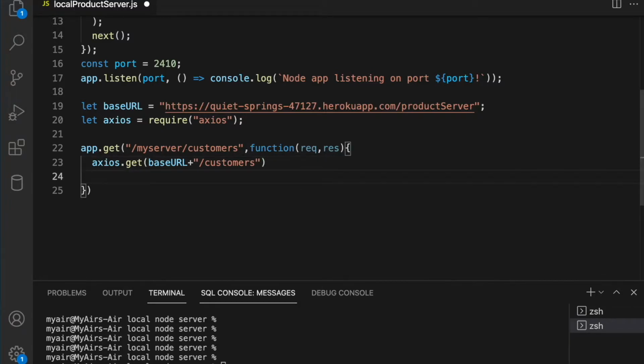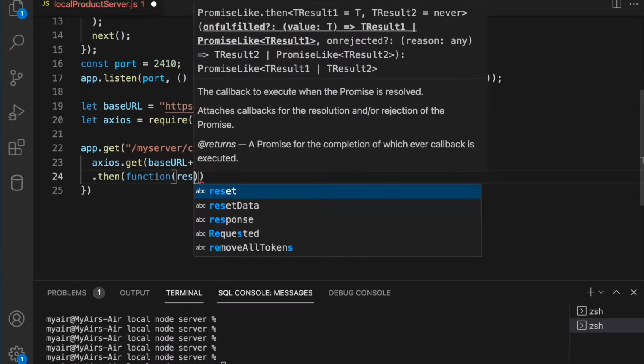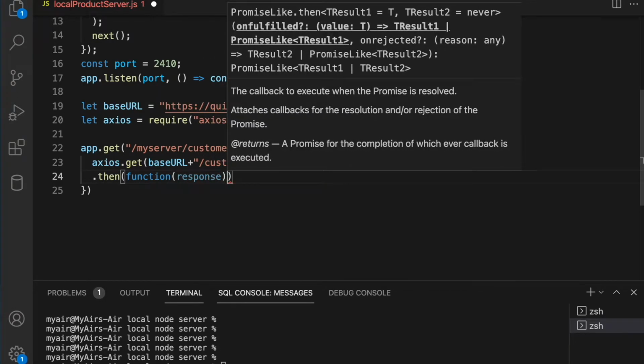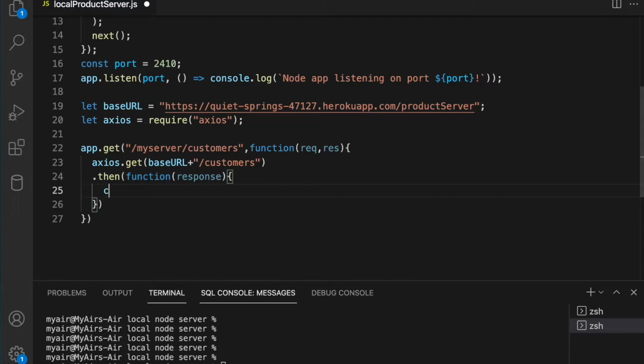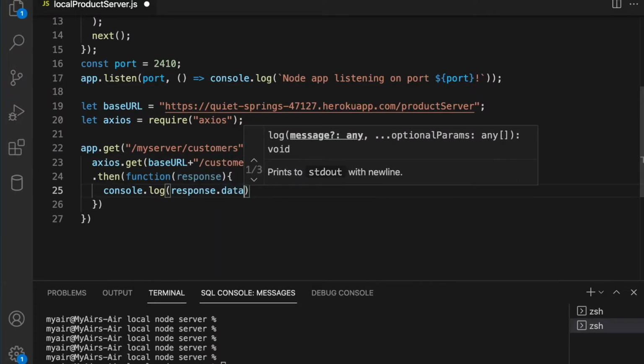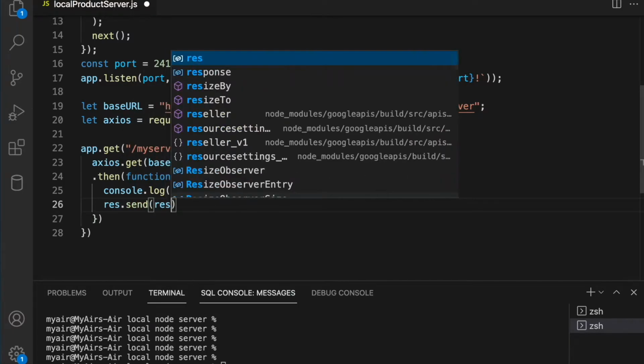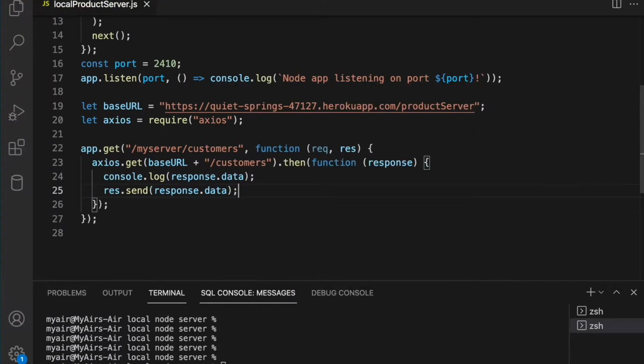Once we get it, then what do we say? Dot then, function response. So this is our response. If we get the response, let's do two things. Let's say console.log response.data, and we can just send response.send response.data. So in the data field of the response, we will typically get the response. Let me maybe also put in a console.log of the response. So this is our then.